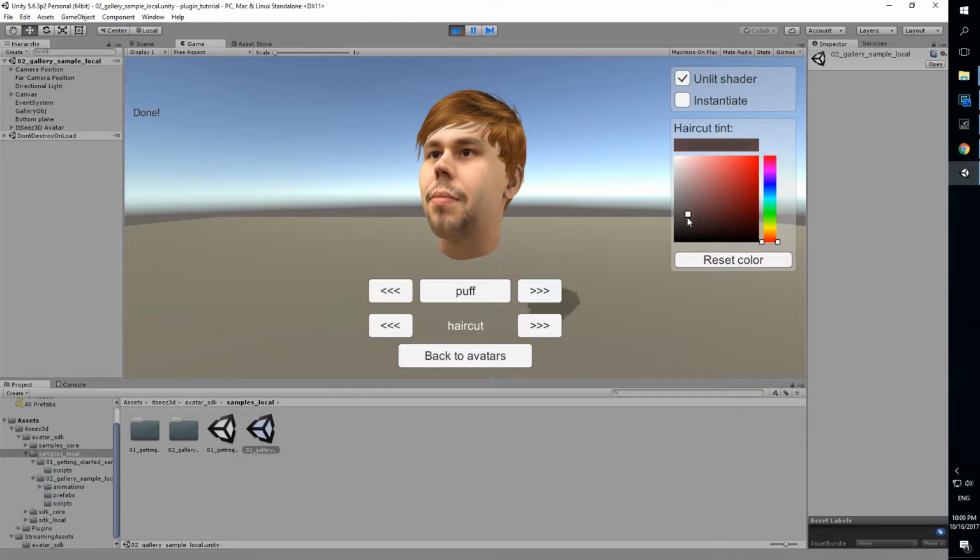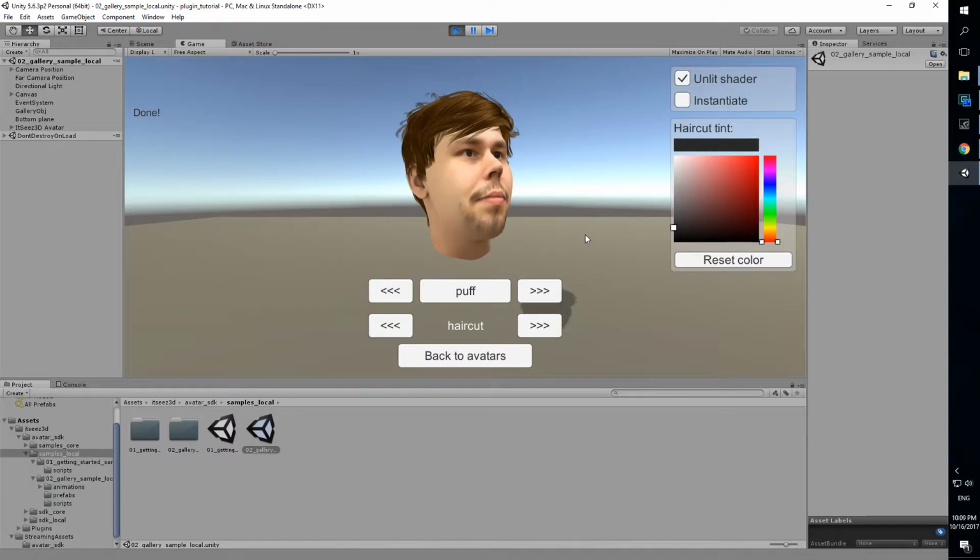And also the SDK allows you to change the color, the tint of the haircut, to an arbitrary color. All the crazy colors are supported.